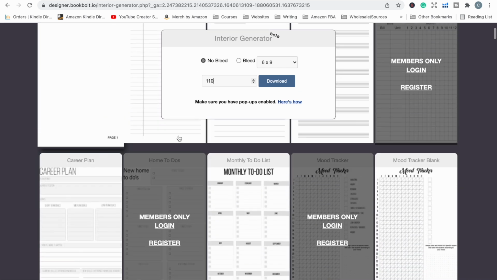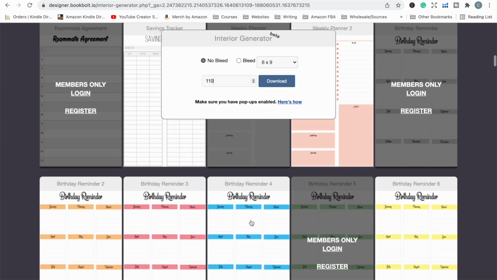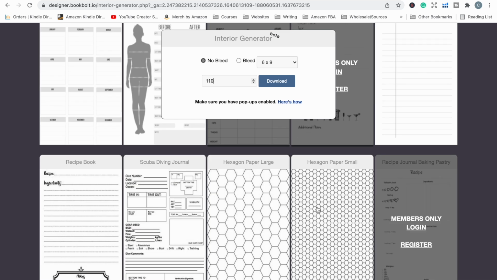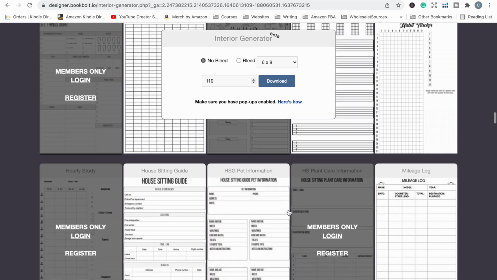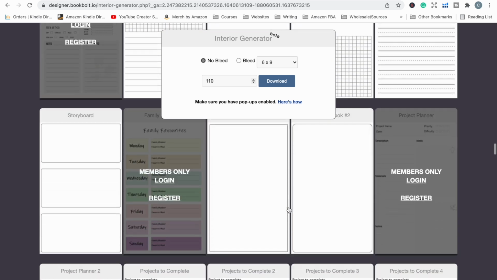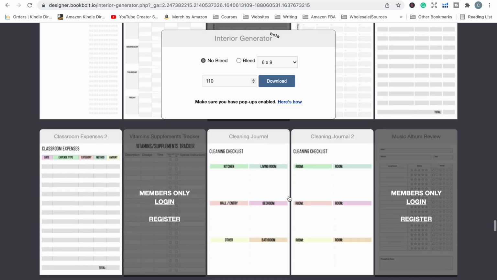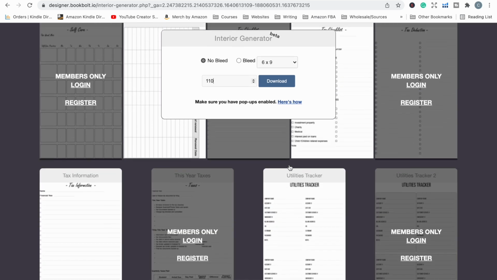They've got plain notebooks, music pages, to-do lists, shopping trackers, savings trackers, birthday reminders, health and fitness type pages, recipe pages, hexagon pages. I'm not going to sit and actually go through every single one because there's actually quite a lot of them available for free. If you just scroll down, you can see how many pages that you can access for free from Bookbolt. You do not need to have a subscription to get these ones.